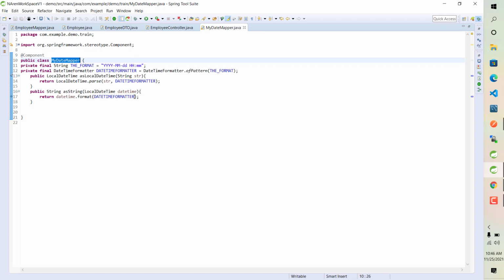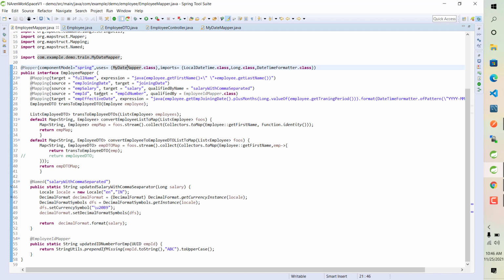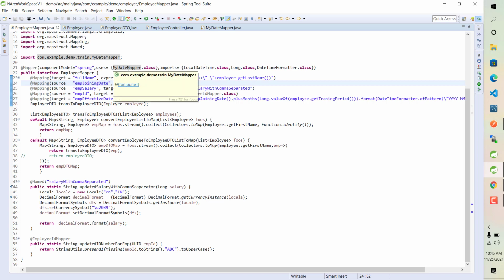It will go to my date mapper, and it will search. Okay, I found local date time. Local date time I have found, and what I need is to convert to string. So go here, the source is local date time, the target is string. So on the fly it will pick it up from my date mapper. You shouldn't write any qualified by, no need of expression or default, nothing. Go by source and target, by the type it will pick it up from my date mapper.